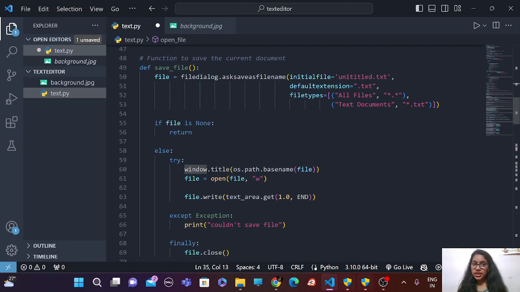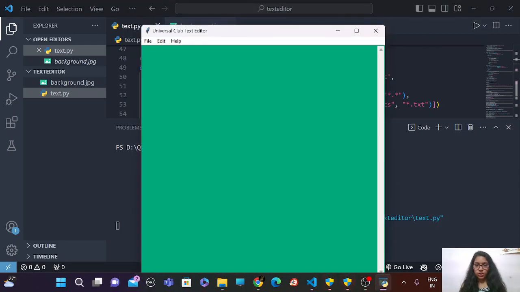Next function is basically to save the file. So whatever you have written, once you write everything, you need to save it. So you go to the file menu, the save button, and then you get the extension. Wait, let me show you. I think it would be much better if I show you everything.